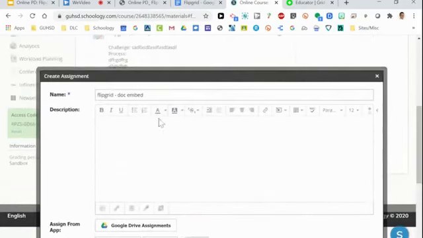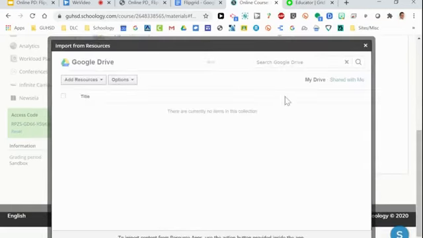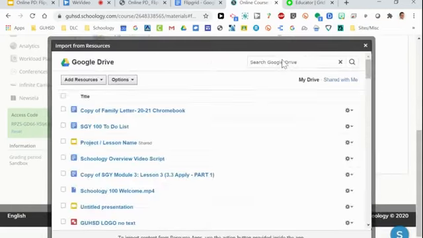Now, I've got to get the document in here, and here's how you do it. Notice a square with a southeast facing arrow. It says Insert Content. You'll click on that. You'll click now on the Google Drive Resource app. And what you'll be able to do is a quick search for the document.